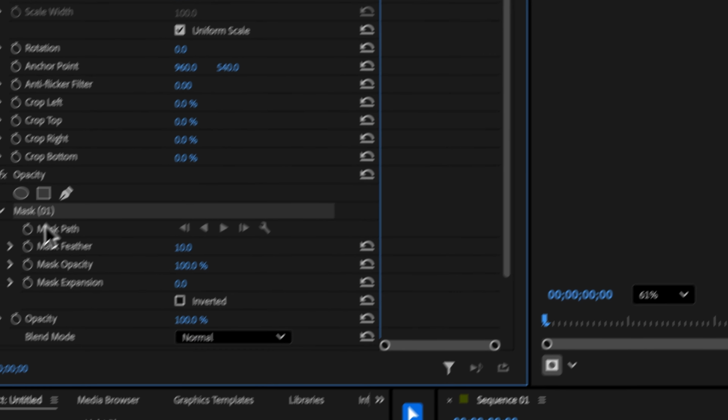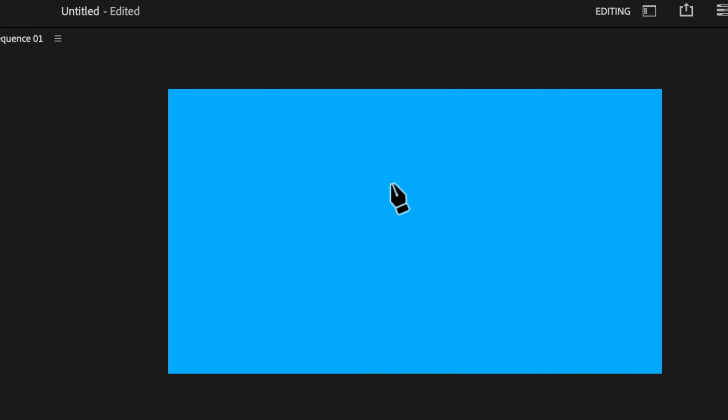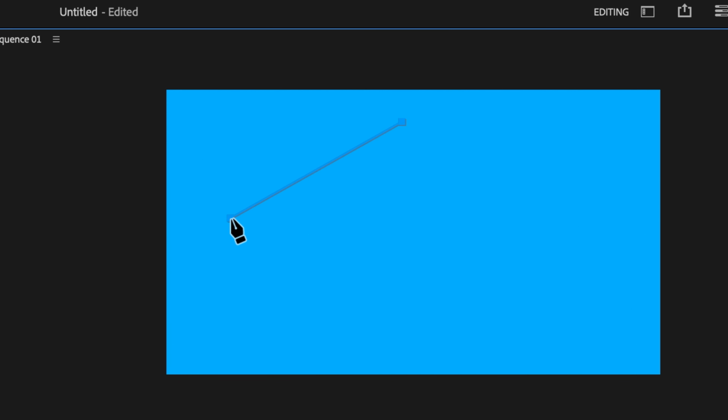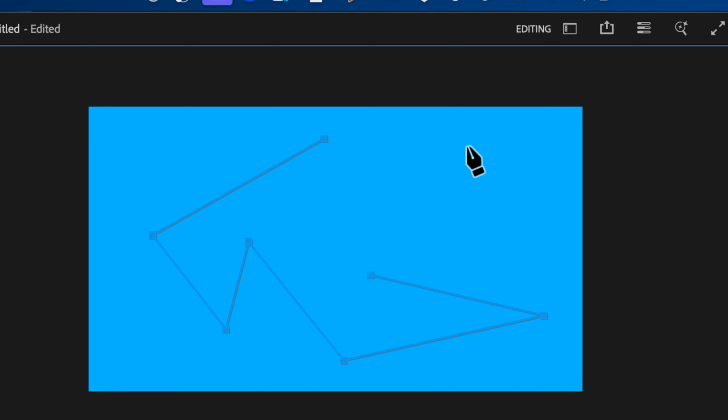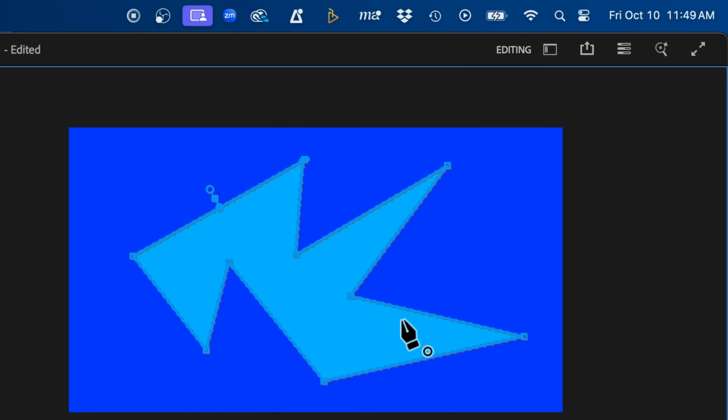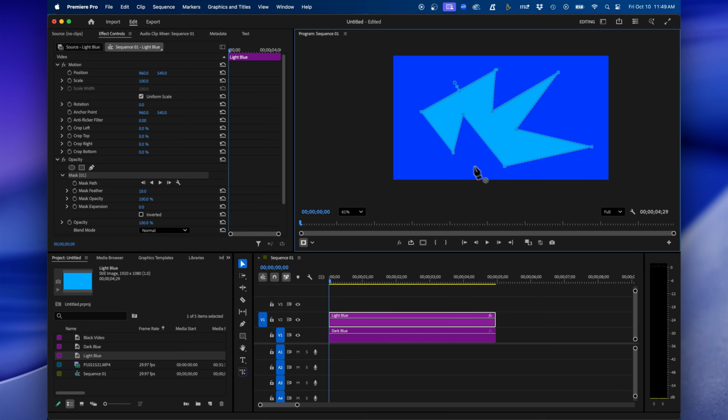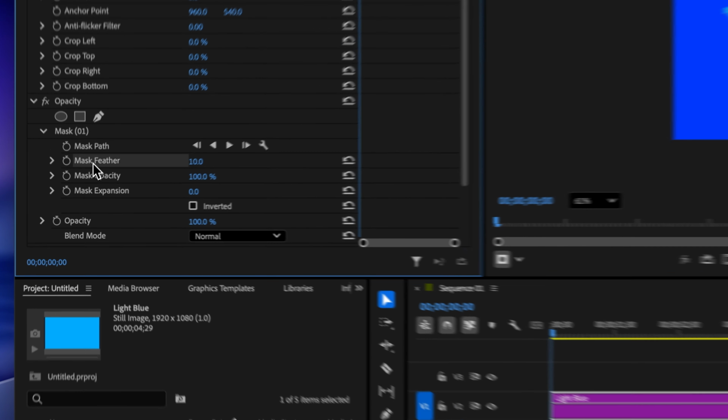So if we click on it, this creates a new mask, and inside the program monitor, we can custom create shapes depending if we want to make a custom mask or gradient here. So as you can see, if I just make a random polygon shape by clicking and connecting the different points inside the program monitor, we have a custom shape. And what we can do from here is adjust the settings under the mask controls.